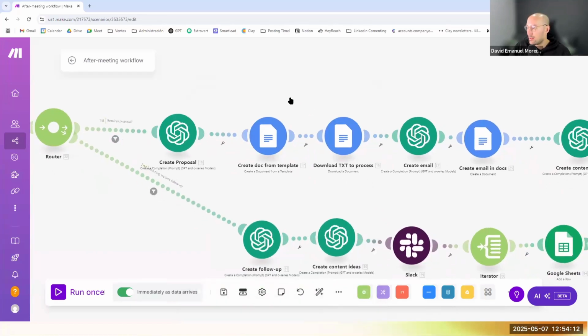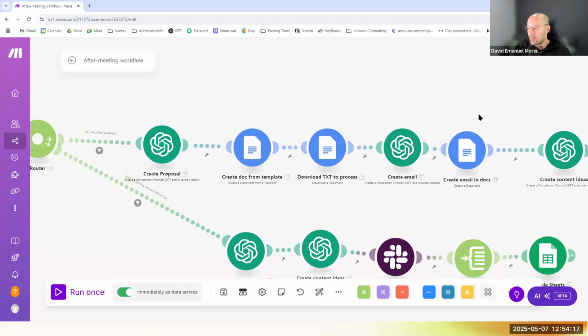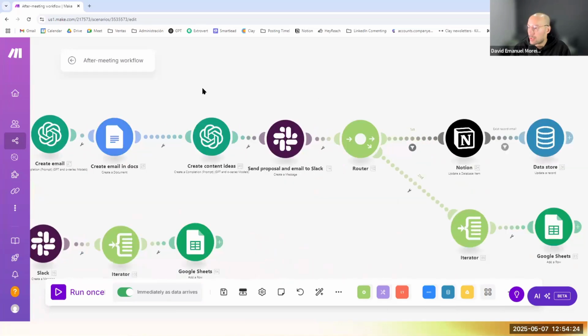And then we have this part that creates the proposal. Probably we'll cover that in another meeting, in another workshop, because it's also complex to do. But let's go back to the content idea.